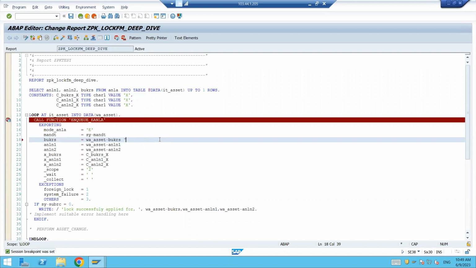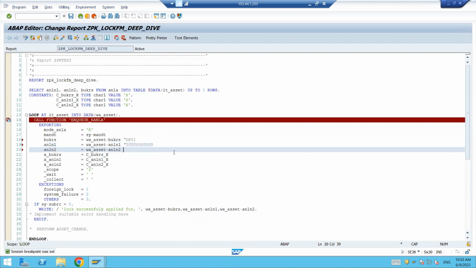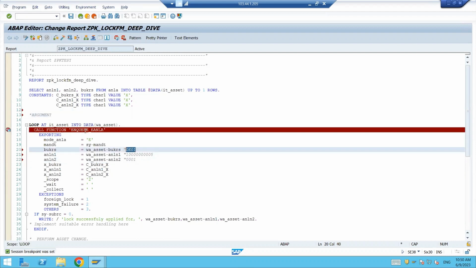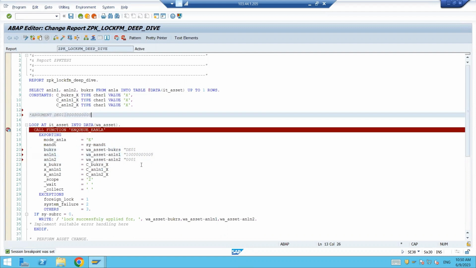So for example, here if we have some D01, let's suppose the company code, and here if you have some asset number, and if you have the sub number, something like 0001, then the argument is going to be something like this. Let me write it over here. Your argument in this case will be the combination of this D01, then this, and then this. So right, this is going to be your argument.